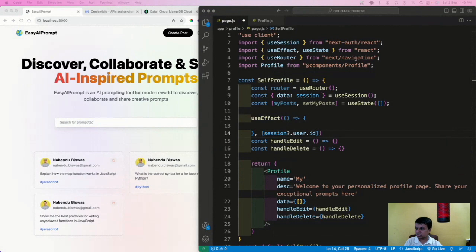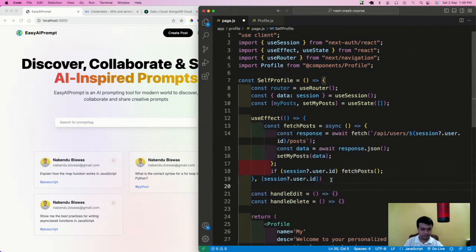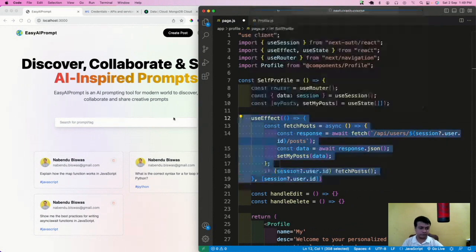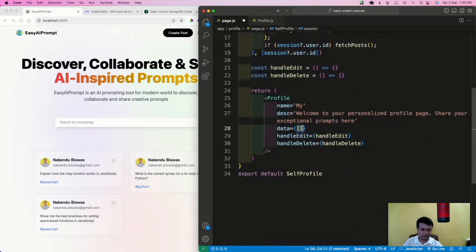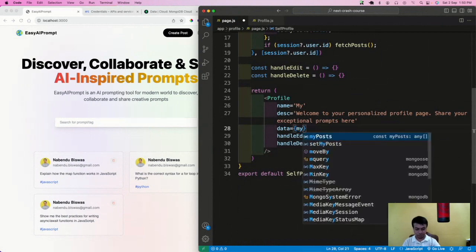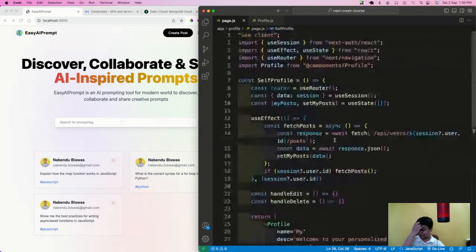Here we'll have a simple API call. This API call is going to /api/users/ and session.user.id. I'm getting the user ID from here and going to this post. So this profile should show only the user's posts. Then await response.json and setMyPosts, if session.user.id is there. Instead of this empty array, I will use myPosts and I will save it. But we have not created the route, so we have to create this route now.